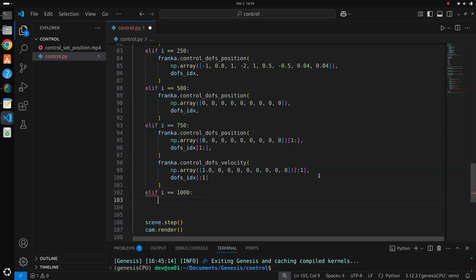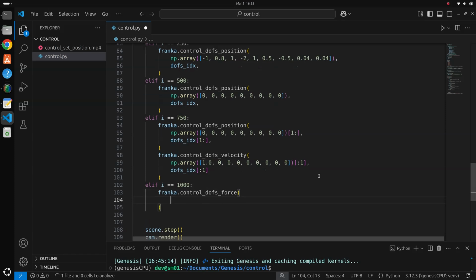At step 1000, we switch to force control, setting 0 force for all joints. This means the robot is no longer actively controlled and will fall under gravity. Unlike position or velocity control, force control directly applies torques to the joints, making movement fully physics-driven.